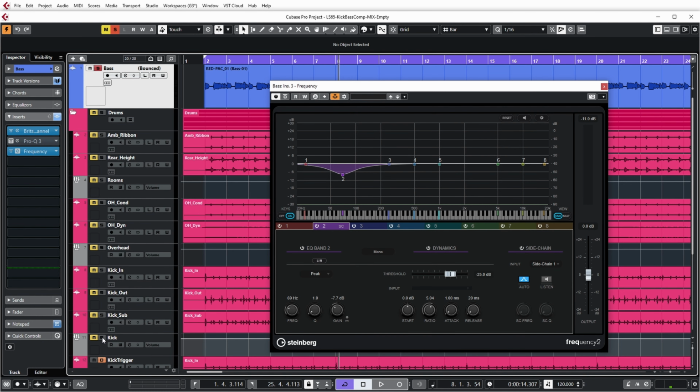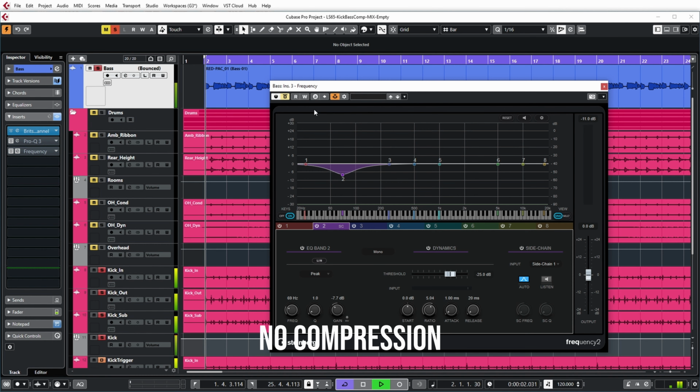So I don't know about you, but I definitely think this is way more subtle than the full ducking of the bass guitar that I showed in my first method. So this is definitely less drastic. But let's have a listen to the combination and turn the dynamic EQ on and off. And again, listen to what happens to the sound of the kick when we play the combination.